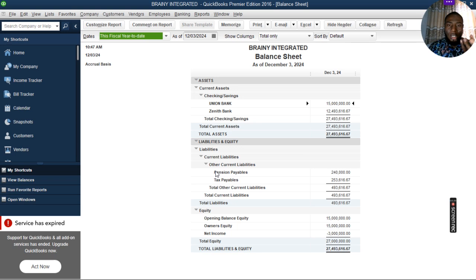If you go to the liability columns, you discover that the salary payable account is no longer here. Why? Because the salary has been disbursed to employees. All right. However, we still have pension payable and tax payable. Okay.